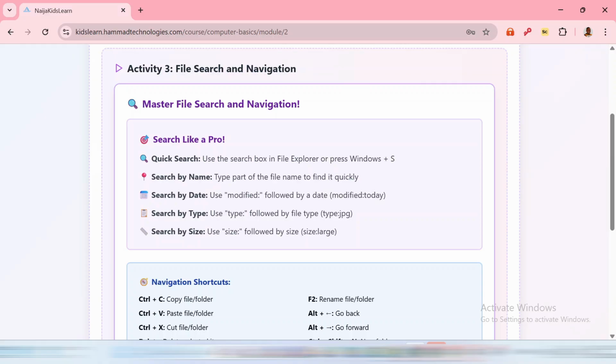Search by date. You can search by using modified followed by date, modified dash today. So you can also search by date in order to find the file you're looking for. Search by type. You can use the word type followed by JPG, or if you are looking for a document, you can use docx.